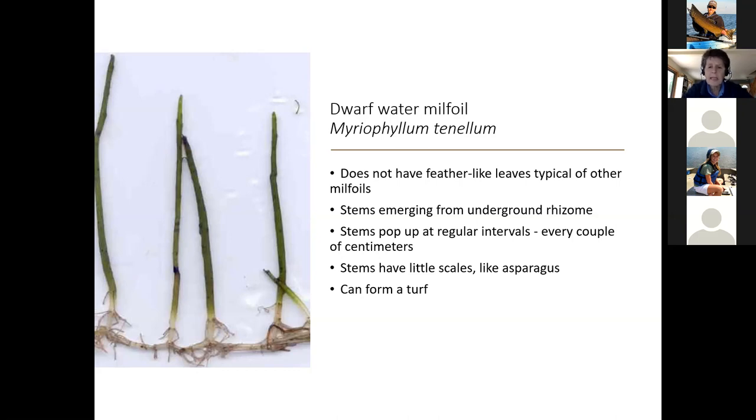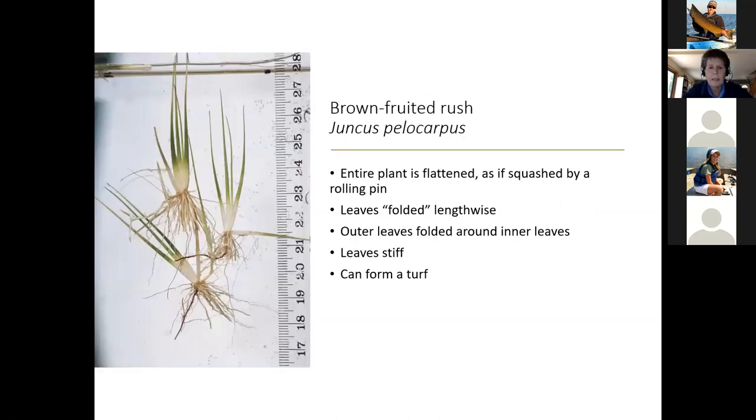The stems themselves don't really have much of any leaves, but they do have scales. So it looks very much like asparagus, that you eat, with those little tiny scales. It's just on a diminutive level. And you can see a turf of this. So you can see pretty big expanses of this, and it'll grow with these other Isoetes, but you can have this as kind of a monoculture in some places. Okay, next.